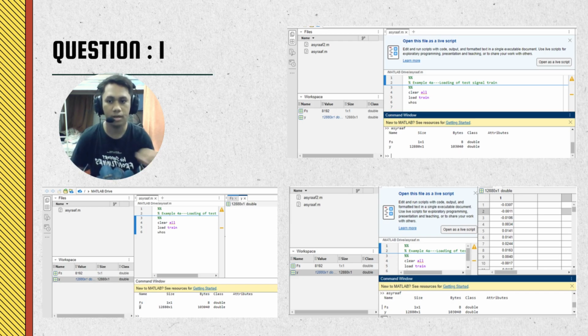So when run these codes, it clears all existing variables, loads the train variable from a file, and then display information about the loaded variable using the whos command.